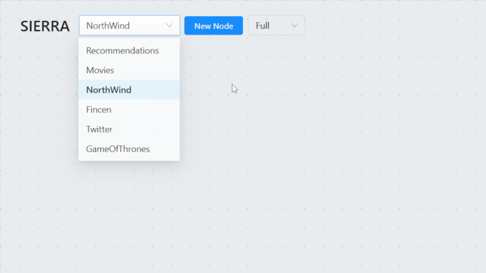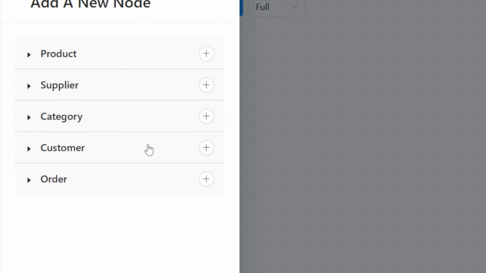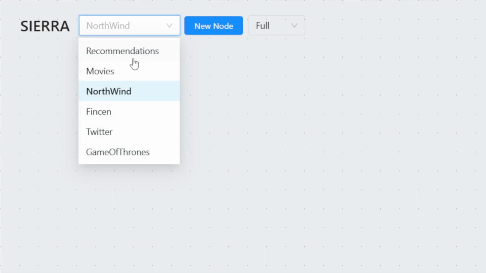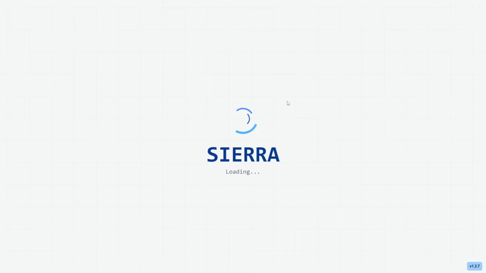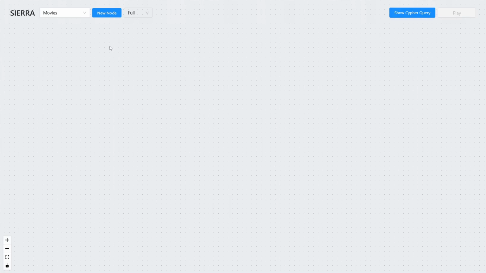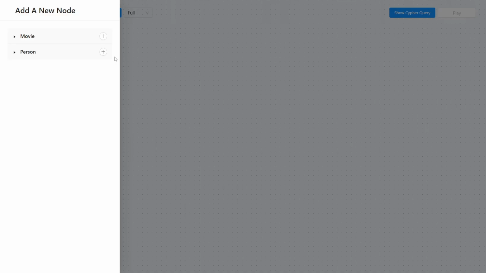So right now I'm on Northwind, so you can see the nodes, product, supplier, category, customer, and order. I can change it to the movies data set. And once it loads, you should see that the nodes should be of the movies data set. So it should be movie and person.